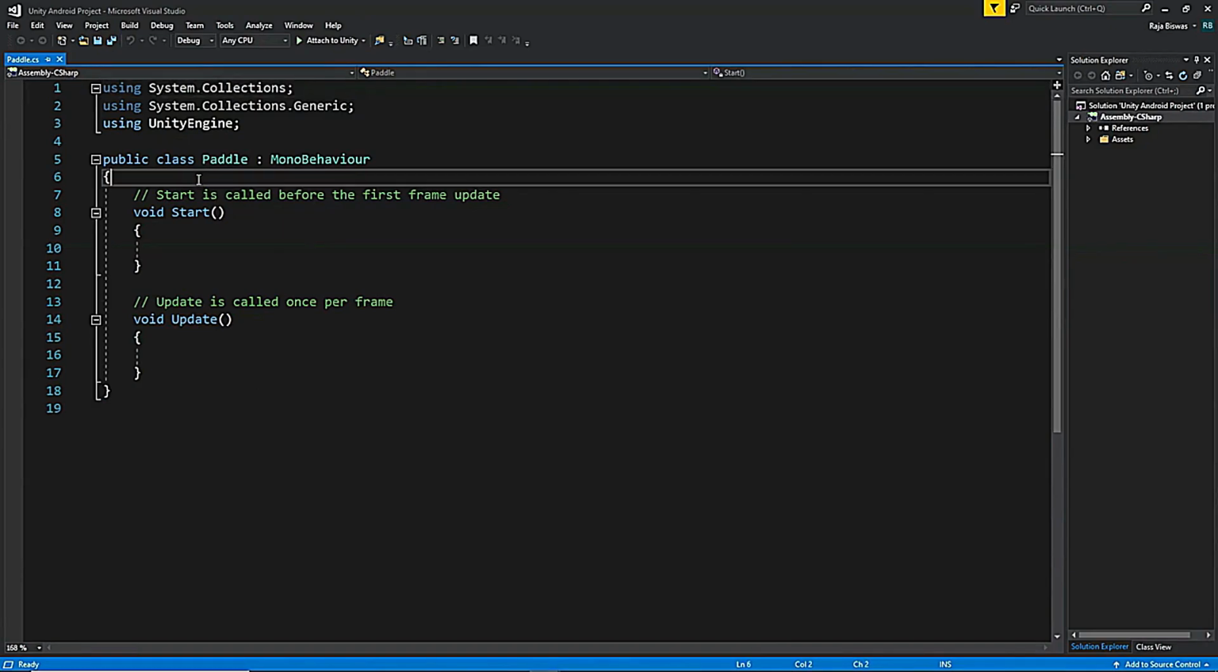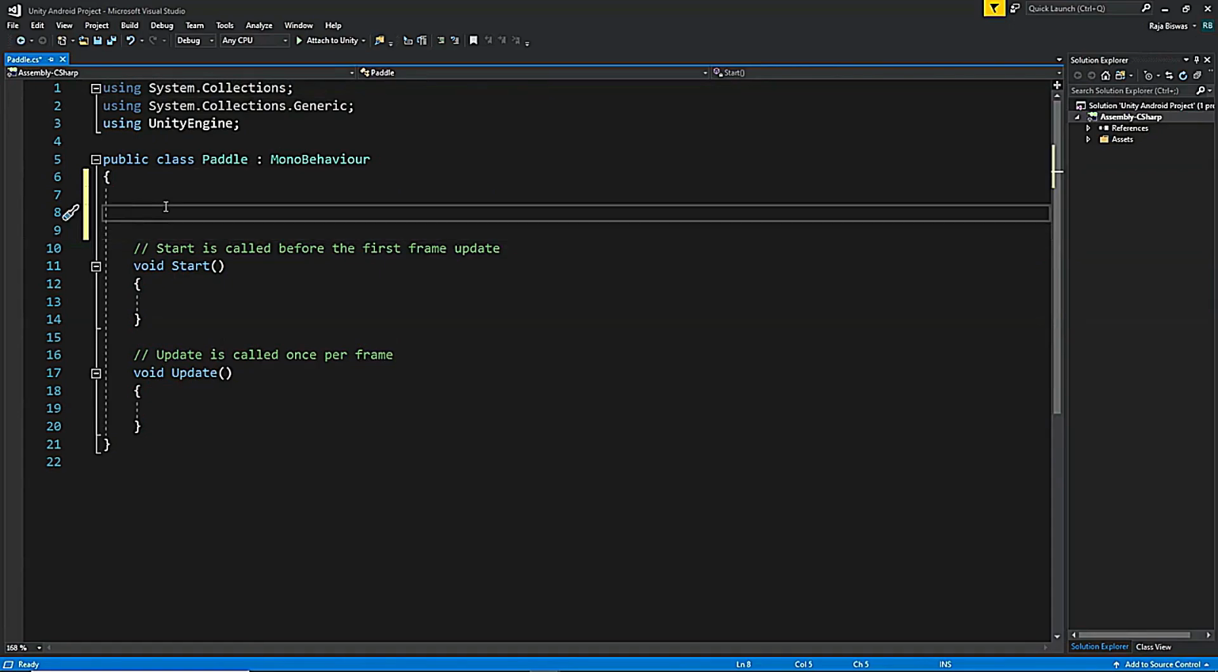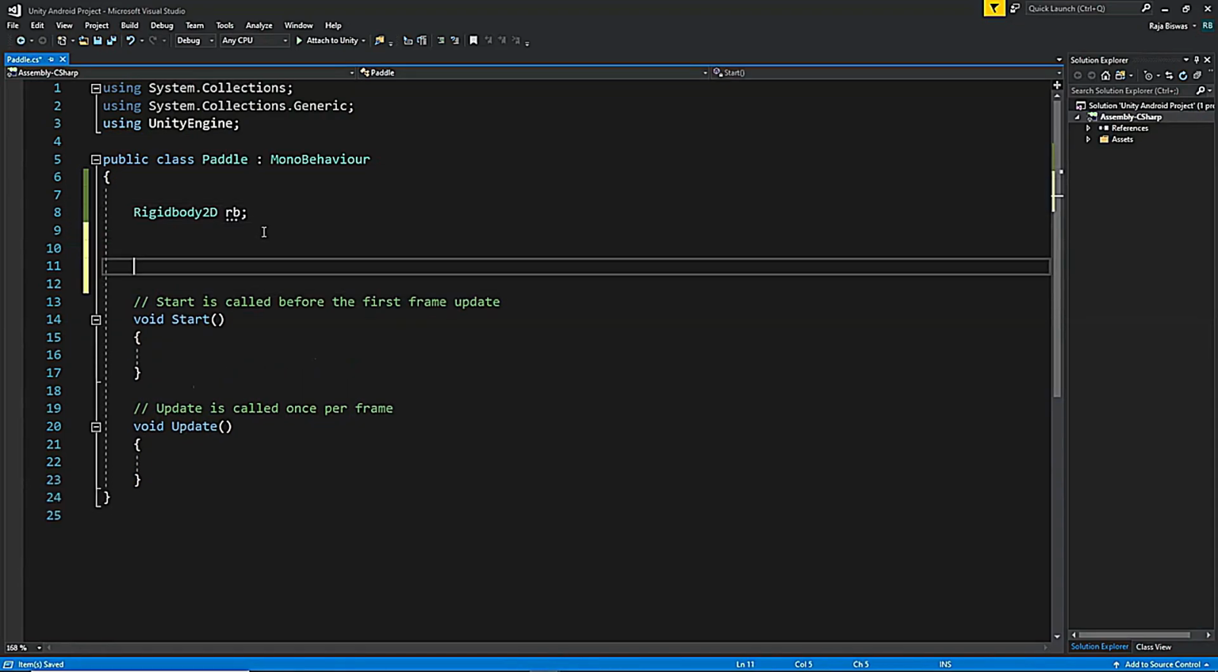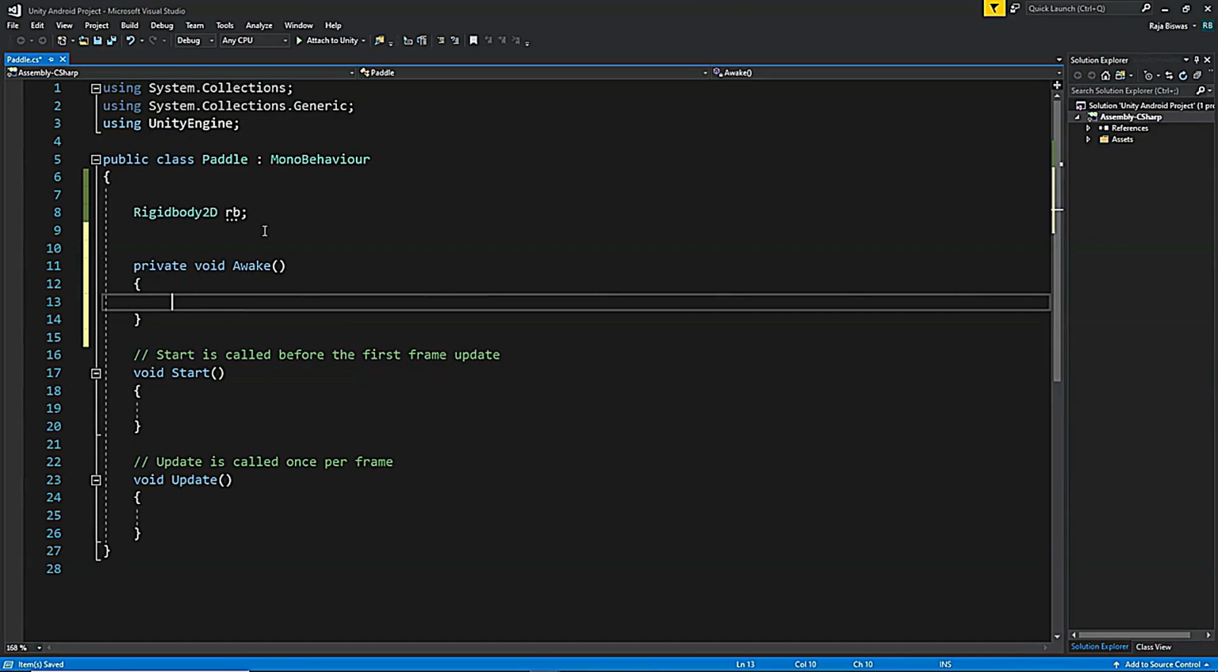So first of all, we're gonna create a new variable called Rigidbody2D. So here we're gonna create a new variable, and we're gonna write Rigidbody2D, and we're gonna name it rb. So this variable will store a reference to the rigid body that we have attached to our paddle, and then we can use that reference to move our paddle. So now here we're gonna create a new function called void Awake. So this function gets called even before the Start function automatically by Unity. So whenever we need to get a reference to any objects, we need to use this Awake function.